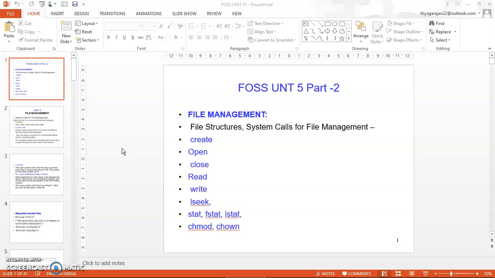In past classes we discussed Korn shell programming. Now we see what a system call is, so how to open a file, how to create a file, how to close a file, by using system calls.